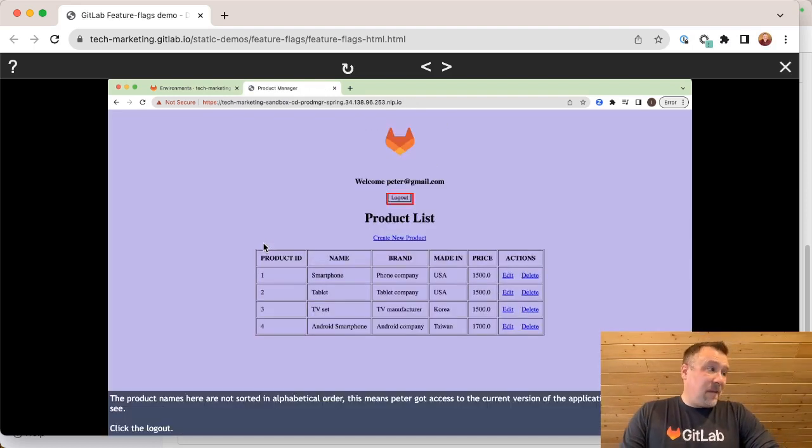And if I click Sign In, this shouldn't be a huge surprise, but if I look at the product list, I have product ID 1, 2, 3, 4. The first one is smartphone, then tablet, then STUVWXYZ, TV set, and then Android smartphone. Clearly, those product names are not in alphabetical order. This is the old site I'm looking at. There's no feature deployed for this particular user.